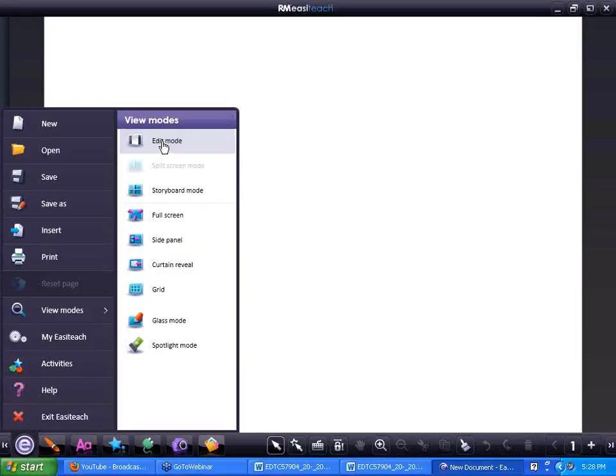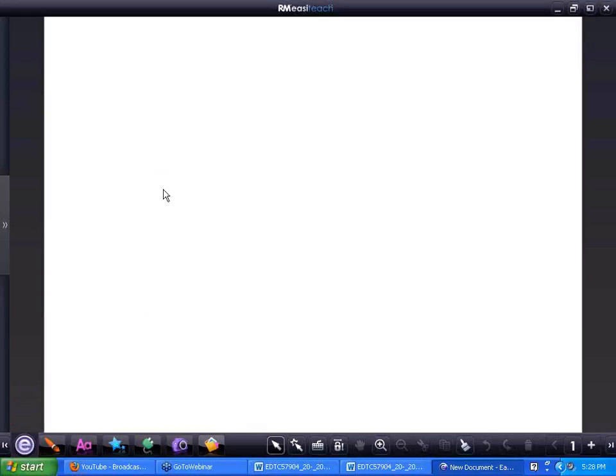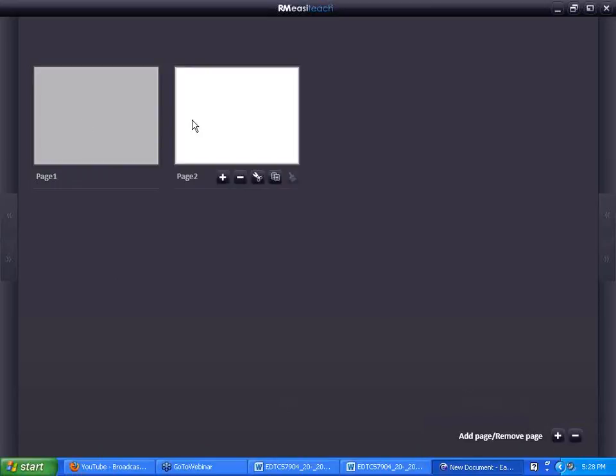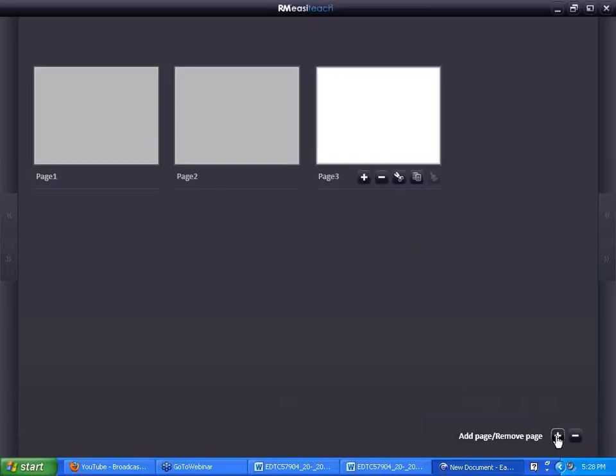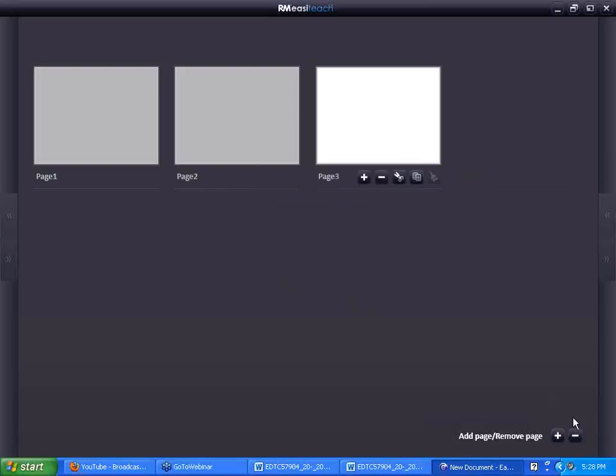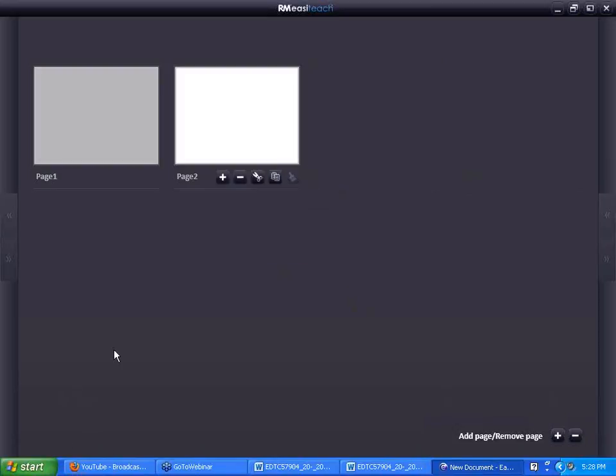We're in edit mode right now. There's a storyboard mode, and I don't know if anybody's ever played with that in PowerPoint. But basically, if we have multiple slides, it'll show you all of your slides here. So I can click down here and add a page, and now I've got 2 slides in my Easy Teach program. 3 slides, 4 slides, or I can delete those out. Okay, that's the storyboard view.